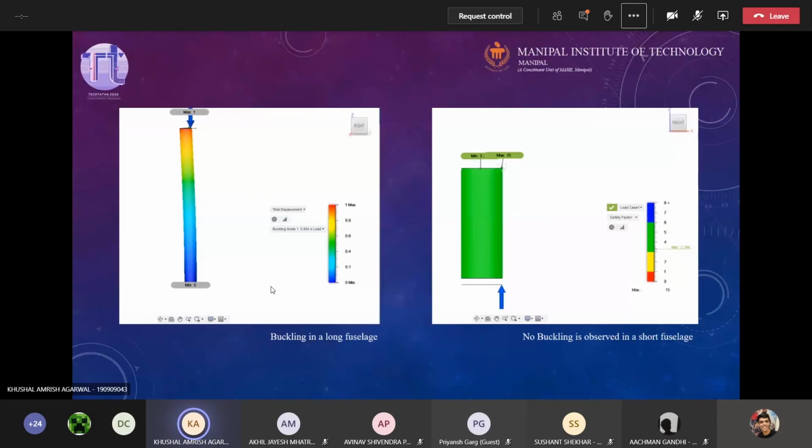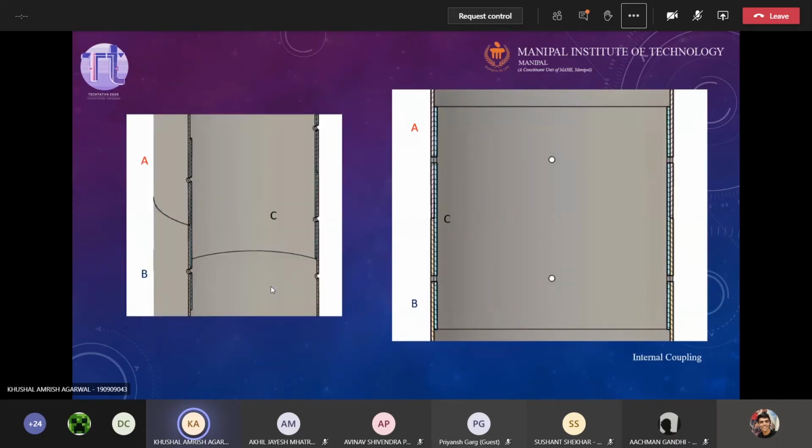Okay, so there are several ways of joining the two fuselages together, and the technical term for joining the fuselages together is called coupling. So we have several types of coupling as well. There is something called internal coupling, external coupling, and bulkhead coupling.